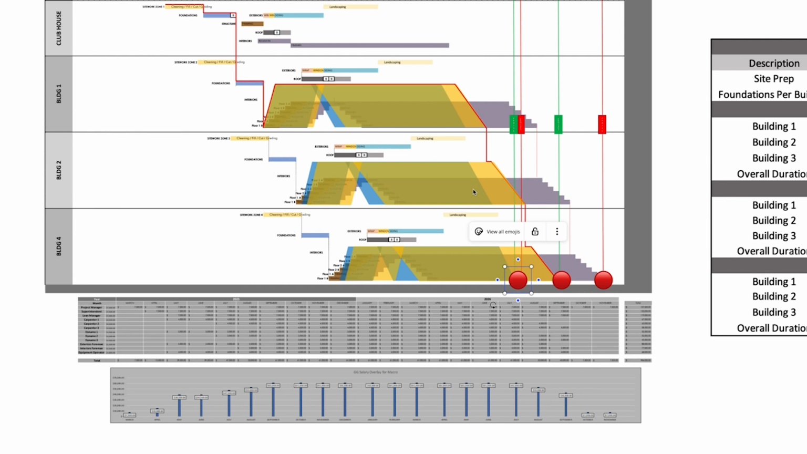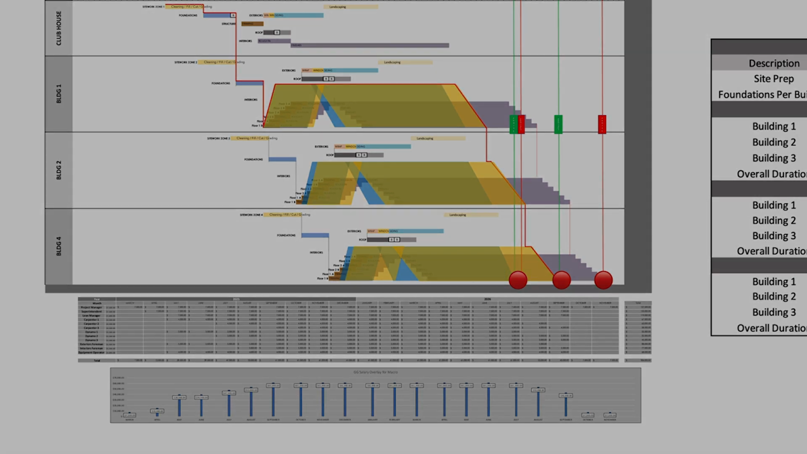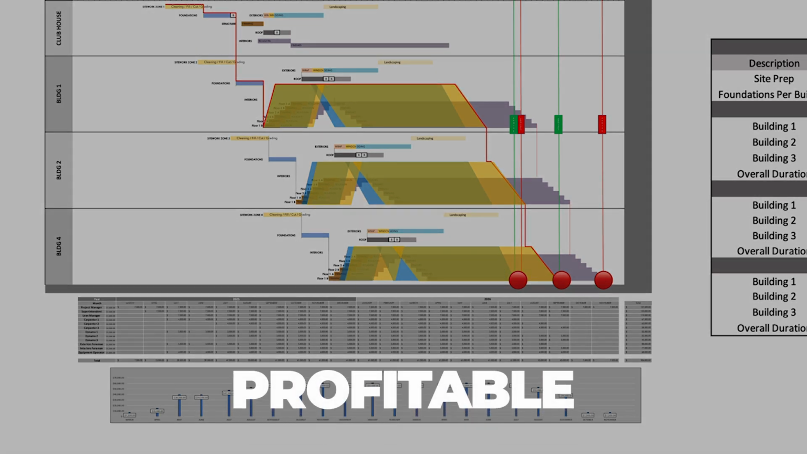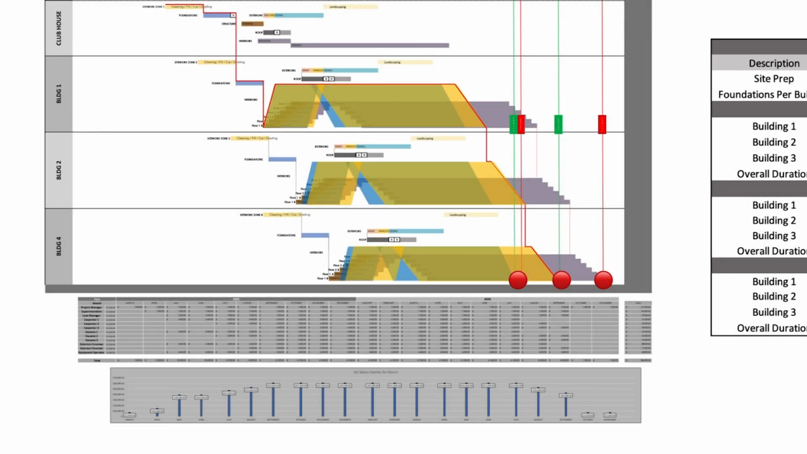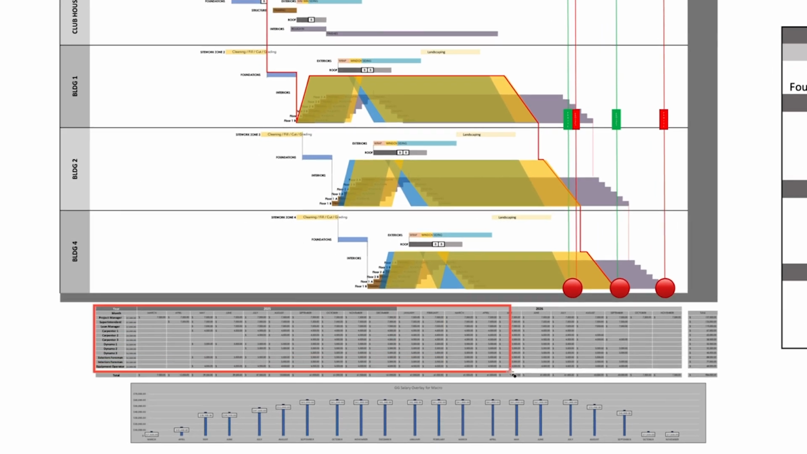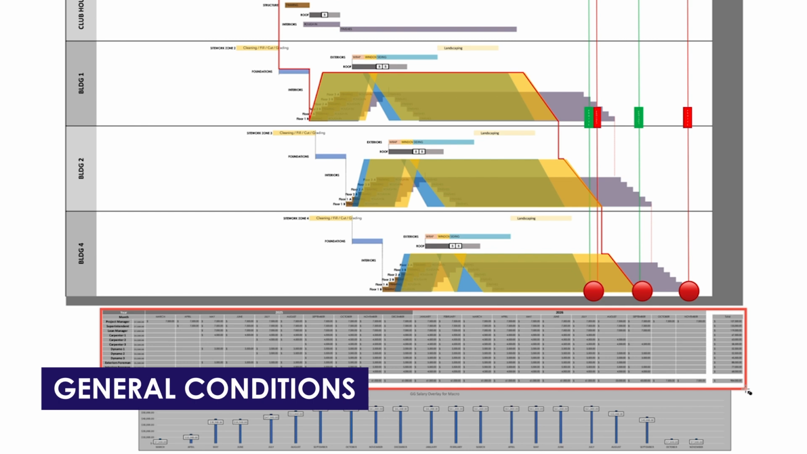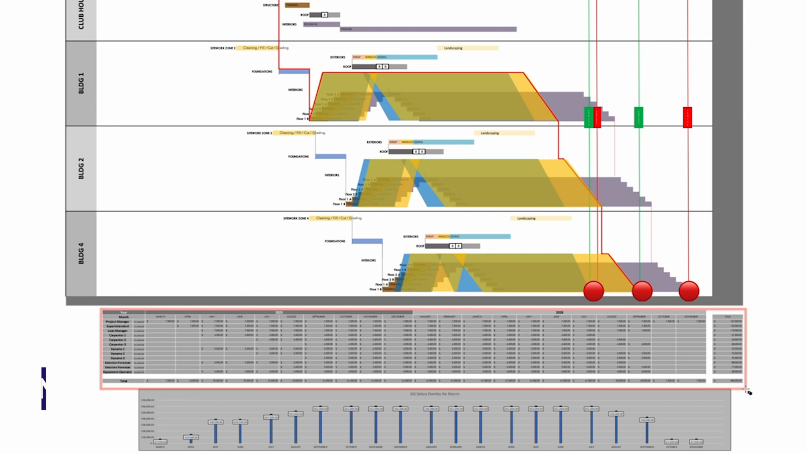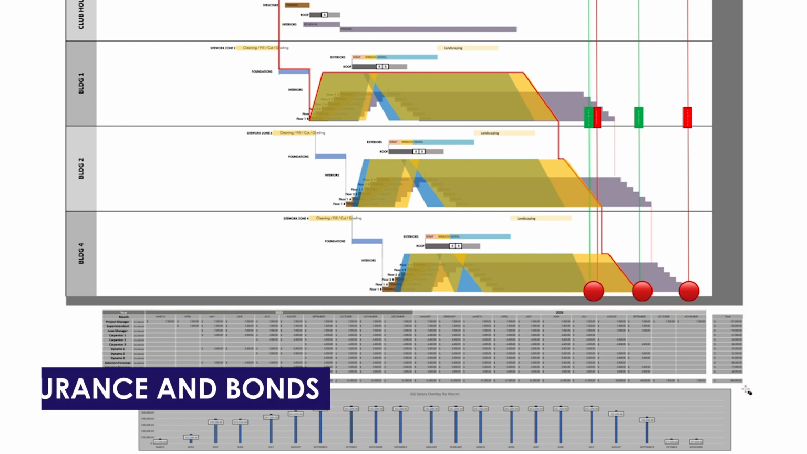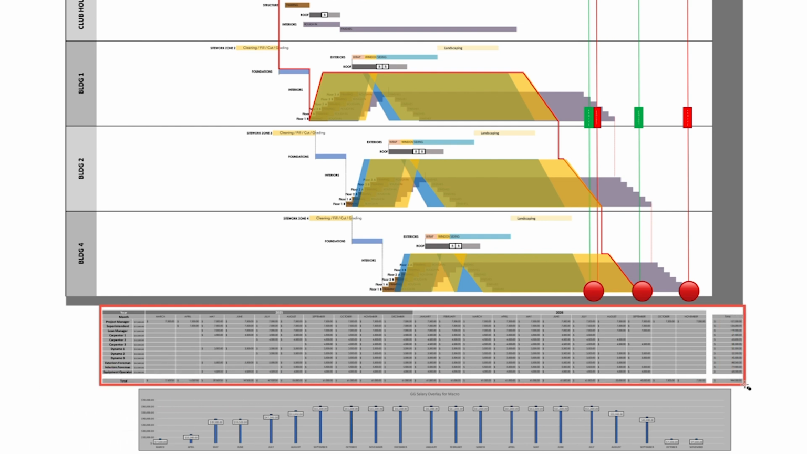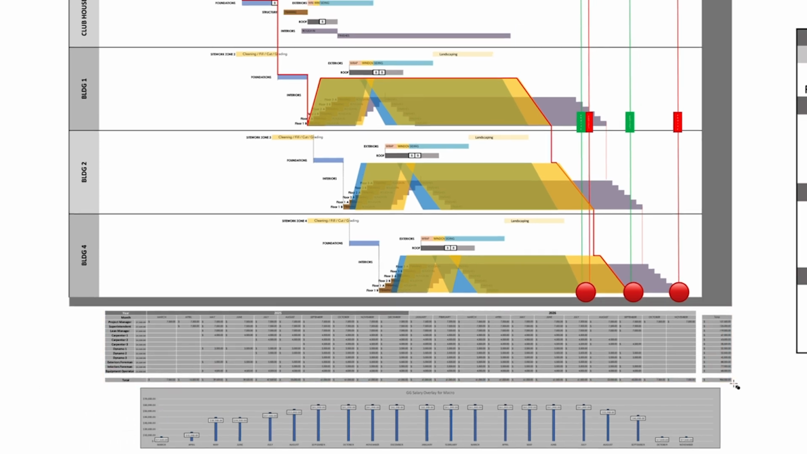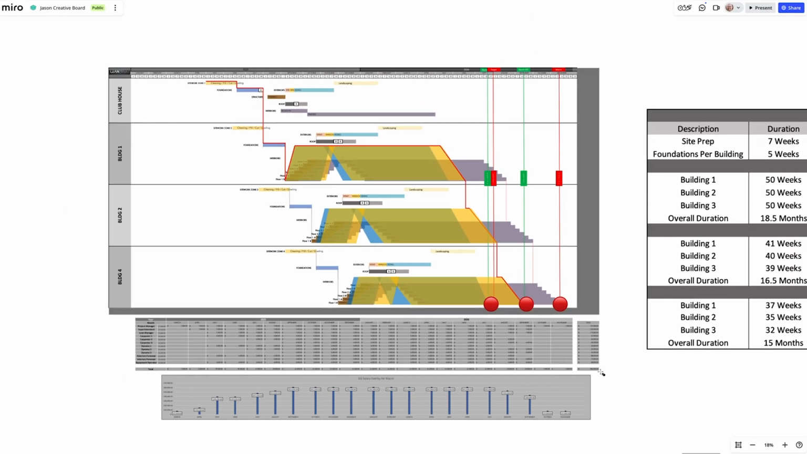This allows us to analyze, especially with developers analyzing their pro forma, whether or not this project is going to be profitable. And I'll tell you why. Because when anybody analyzes it with these awesome tools, we're also able to simulate your general conditions, meaning your staff and your insurance and bonds, and your general requirements, which would also be your logistics, your trailer, your fence, things like that, right? Some people call them just GCs or GRs. I'm talking GCs and GRs.